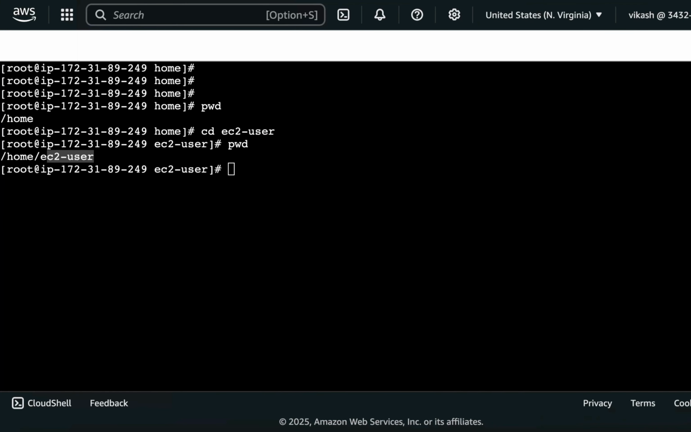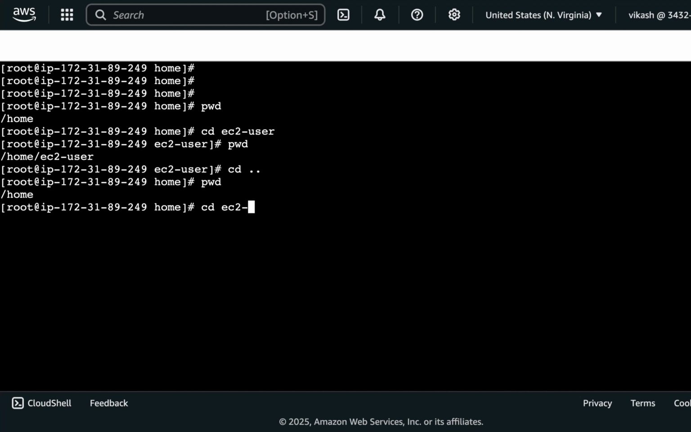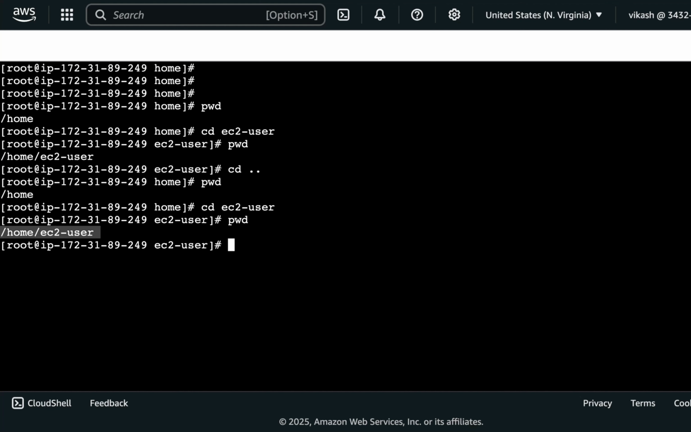Next is the cd command, which stands for change directory. If you want to change from one directory to another, you can use the cd command. If we type cd double dot, it takes you one step back. Now you are under /home. If you do cd space dot dot and again pwd, you can see you are now only under /home. Similarly, if you go again into ec2 user and do pwd, you can see your current directory is /home/ec2-user.